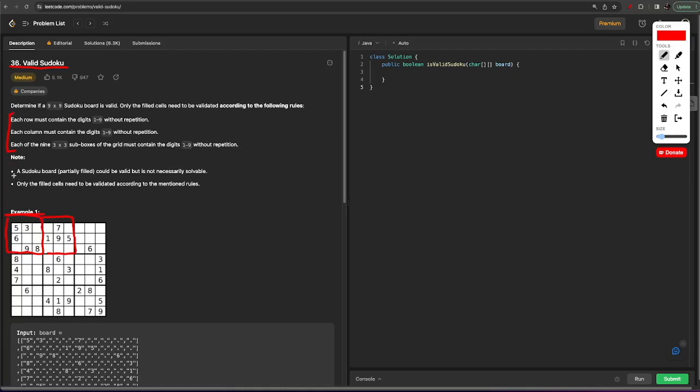In this case, we don't need to check for solvability. We only need to check whether the given grid follows these rules or not. We need to only validate the filled cells.